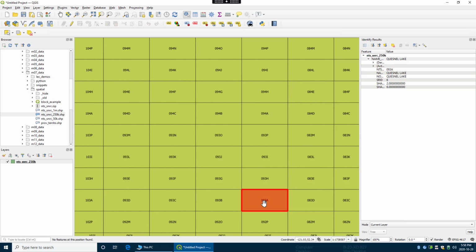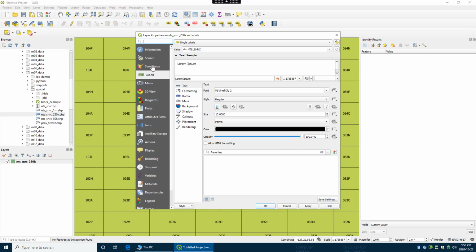The trick would be, if I could just get at the last character in that label, that will give me the letter. Then I can ask a question: if you're A, D, M, or P, you're a corner map sheet, and if you're in that group, I'll give you a color, and if you're not in that group, I'll give you another color. That's almost like where you categorize by a field name. Now I don't really have a field name that does that, so I'll have to calculate one on the fly. So I'm going to go into properties, and under here I'm going to go to symbology.